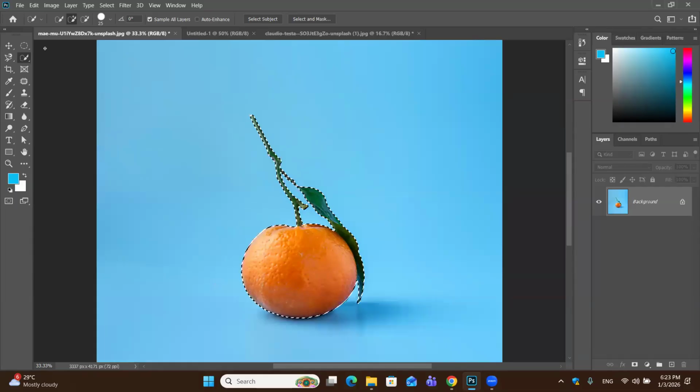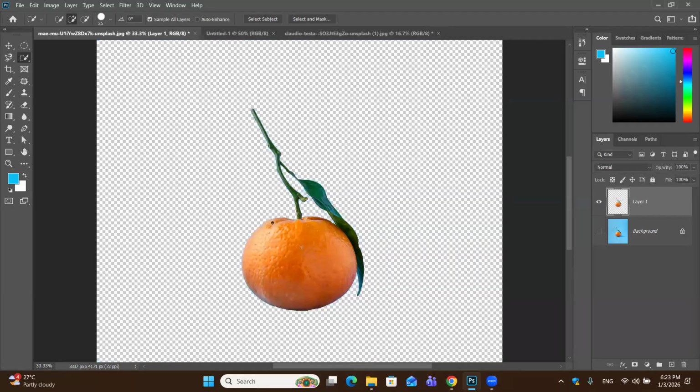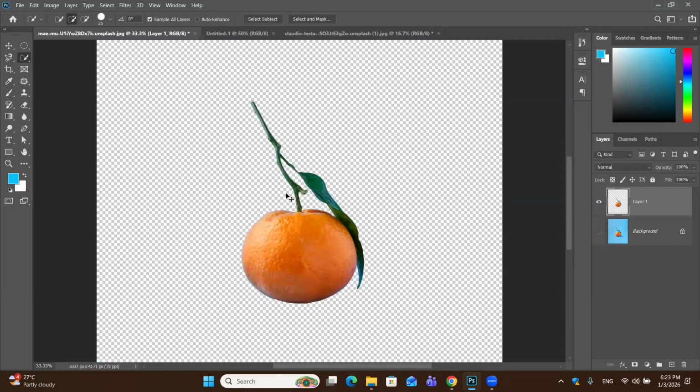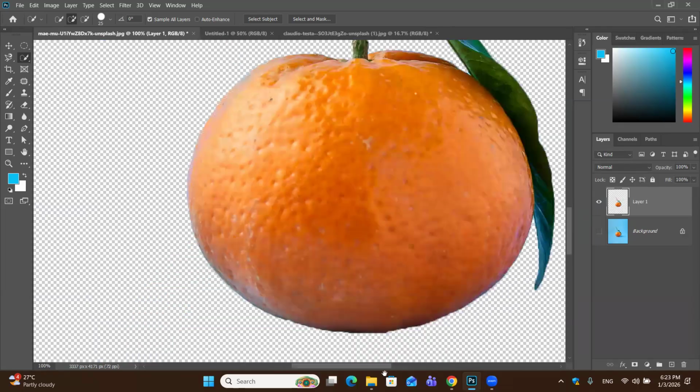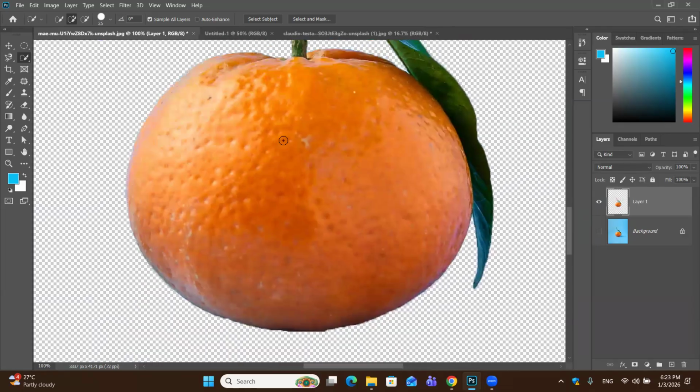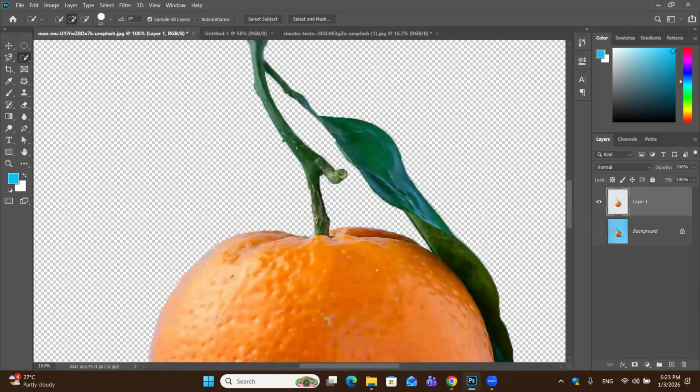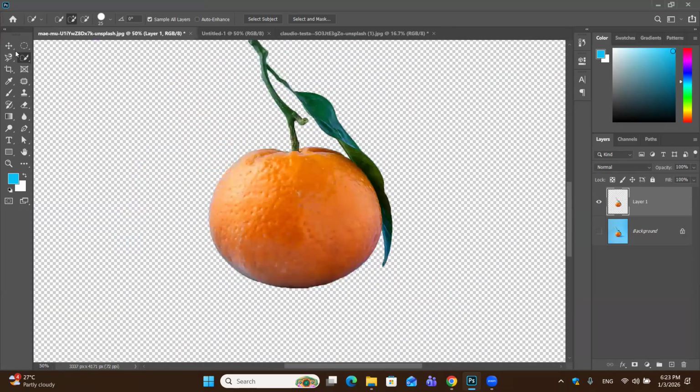Now I'll do Control J. Control J means Layer Via Copy. Okay. Now I'll hide this layer. See how sharp and nicely this layer has been removed. You can see. There are many ways, but yeah, the Quick Selection tool is very helpful.